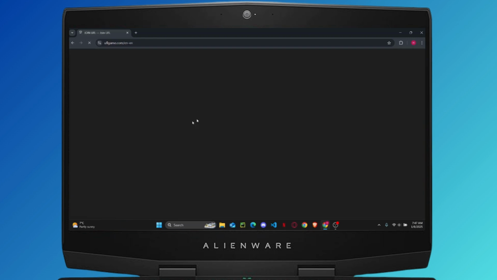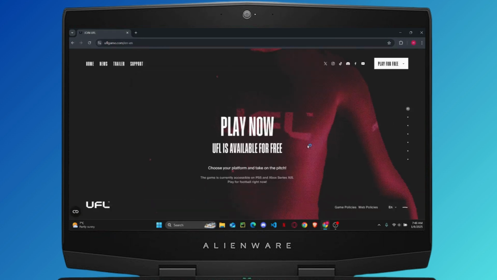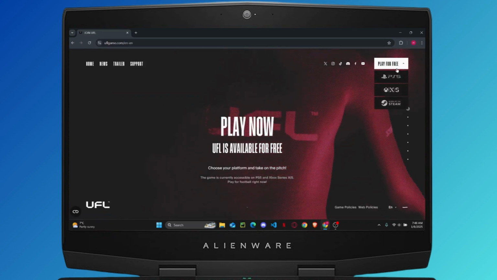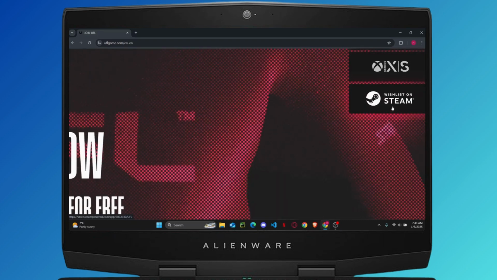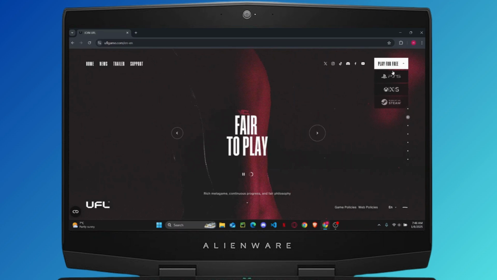Now, once the official website for UFL is open, you just have to select your cookie preferences first, and then you will see this option, play for free, right here. As you can see, you only have two options right now. On Steam, you are not able to play it. You can just add it on your wish list because it's soon to be announced.